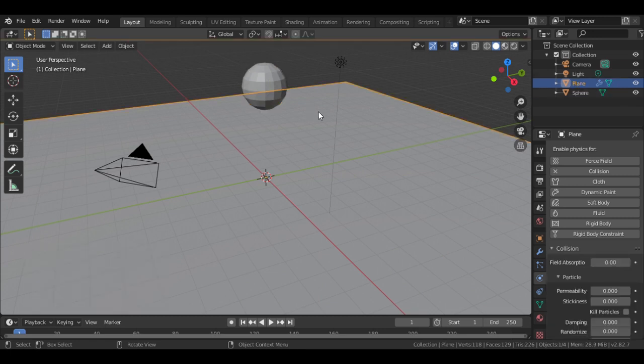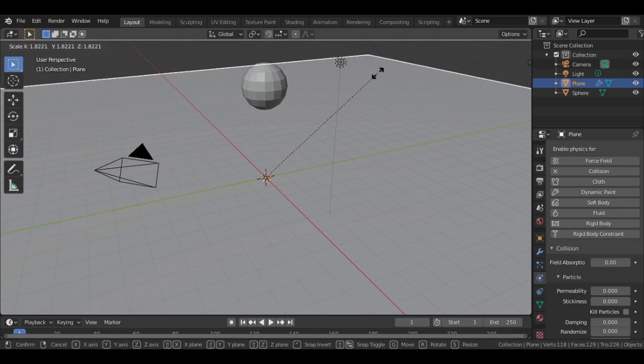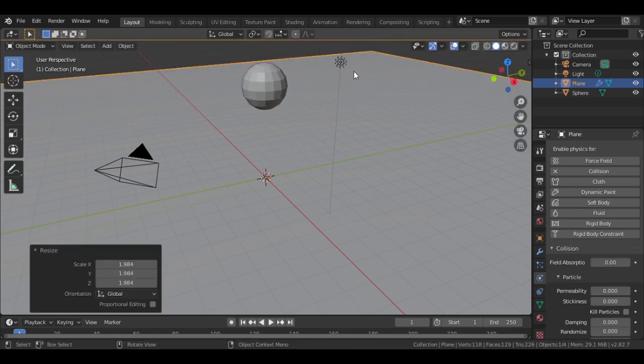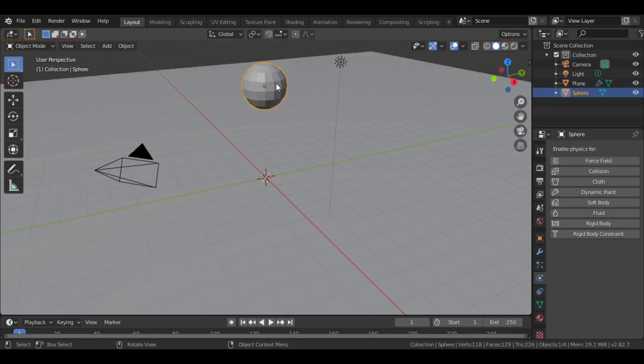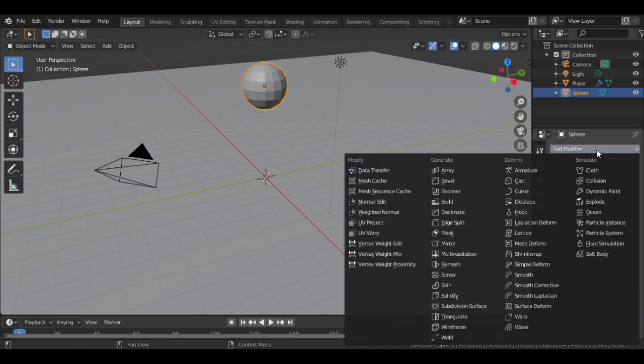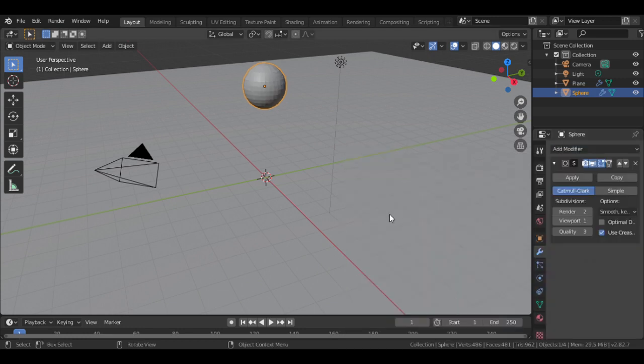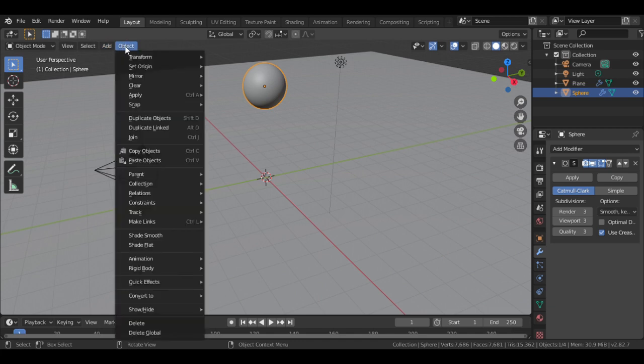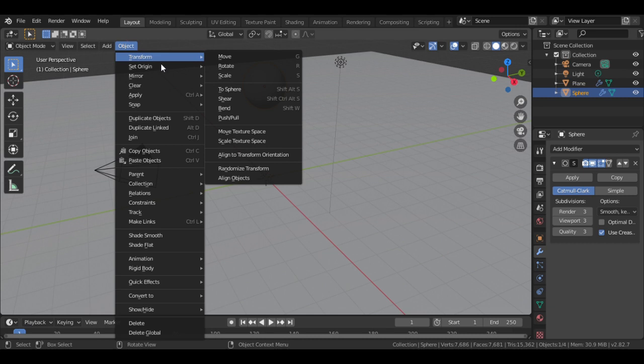I will resize the plane again. Yeah, that is enough. Now I'll click on the sphere, go to the modifier and click on add modifier. I will add the subdivision surface. Now we'll make the render and viewport to 3. I'll go to the object and make it a smooth surface as we are creating a ball.